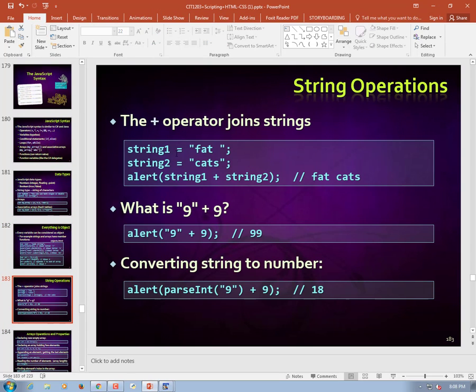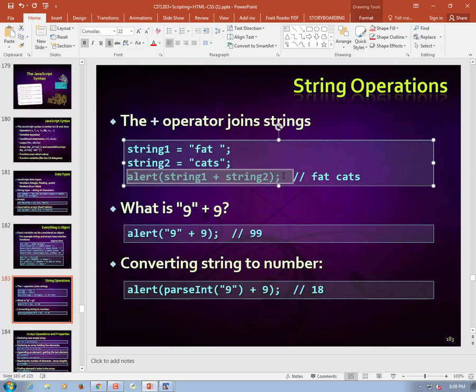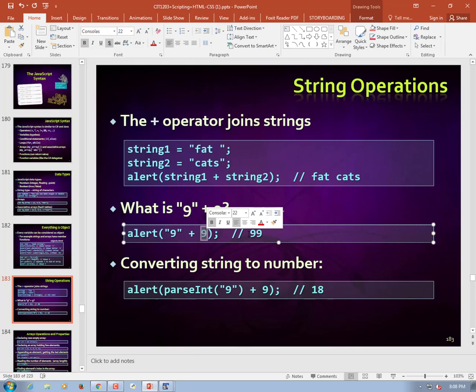So the plus sign will join two strings, fat cats. So alert string 1 plus string 2 would print out fat cats. This is a little bit odd. I don't think Python lets us get away with this. If you try to add a number to a string, Python would give us an error and say incompatible types. JavaScript just goes ahead and says that it's equal to 99. But you can convert a string to a number. Instead of the int function that we use all the time, it uses parseInt, but it's the same thing.